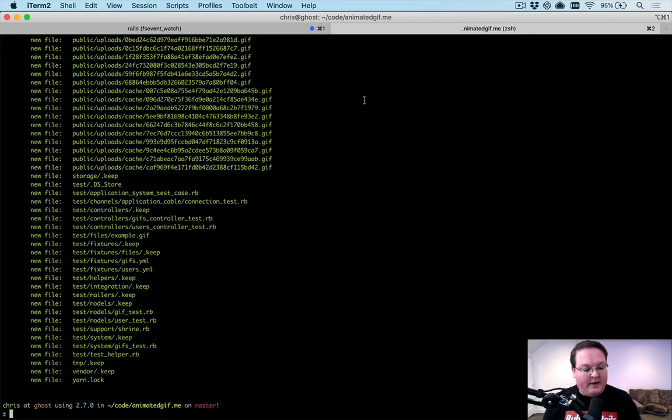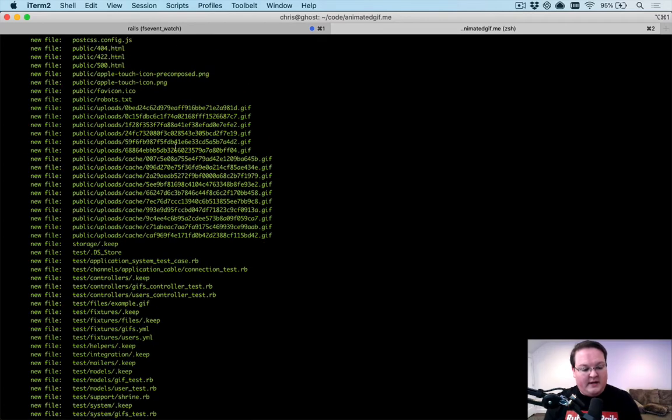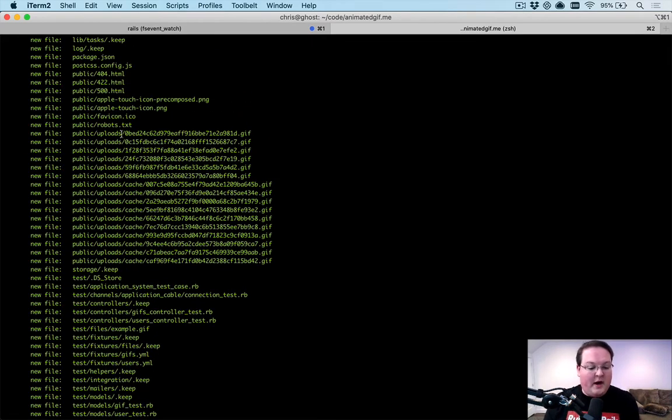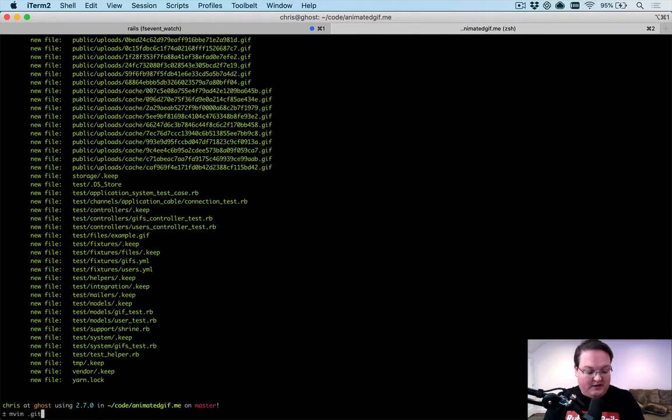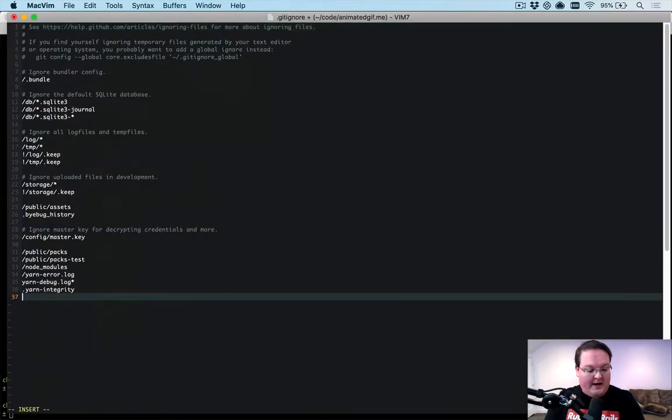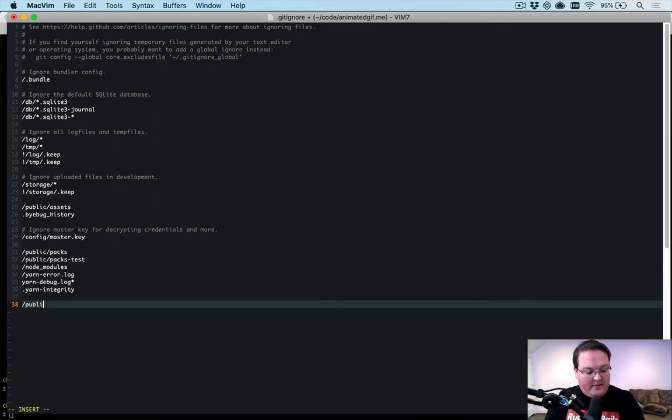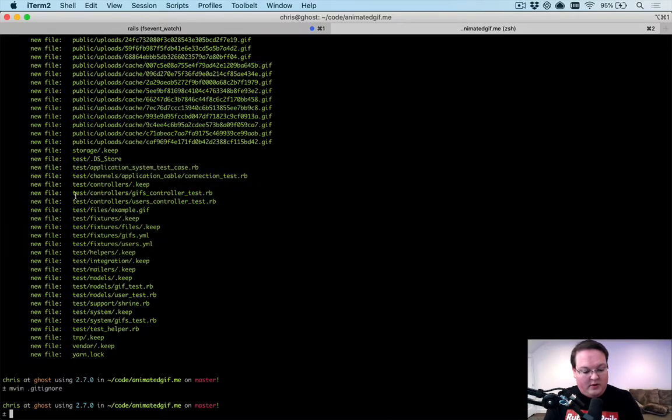And we can just do a git add dot in order to add all of those files for our Rails app. And one of the things that you're going to notice here is that our public uploads folder is being included. So those GIFs that we uploaded are being included, and we don't want those. So we want to go to our gitignore and add /public/uploads. And that's going to make it so we can ignore those.